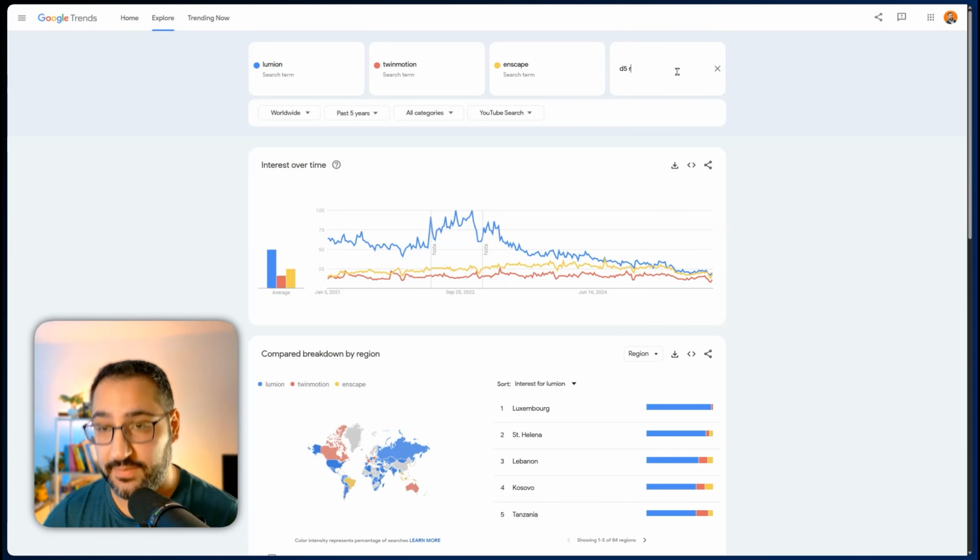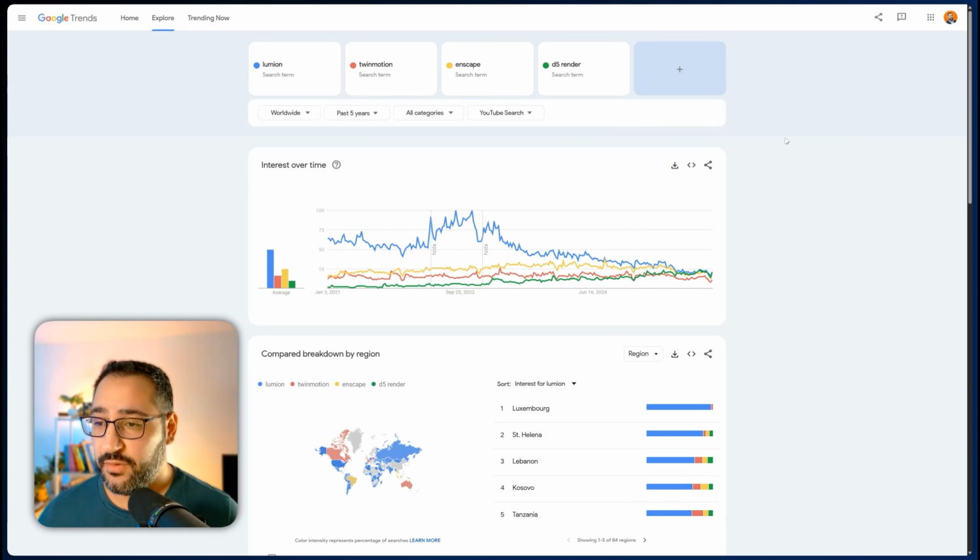Check this out. Let me drop in D5 Render. D5 Render, we all love them, the new kid on the block. But look at their growth from the initial start to now. If we look carefully, right around here, they have essentially just passed everybody.